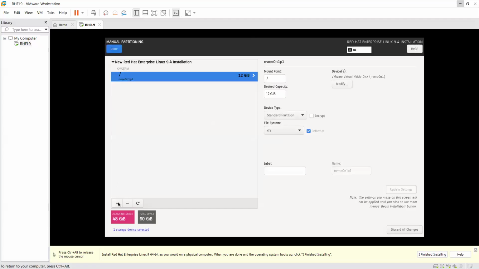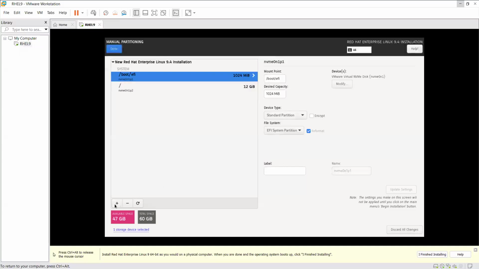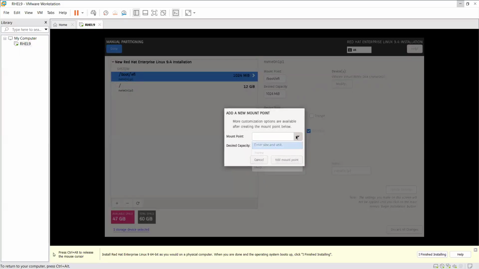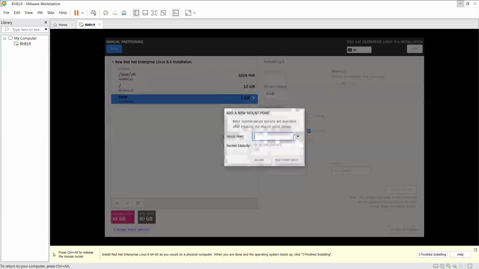Then I will go for the second mount point. It is /boot, or you can select the advanced partition boot EFI. It is 1 GB. Then add mount point, and I will go for the third one, which is swap space. For the swap space size, let me go with 4 GB, because this VM is running with 2 GB of RAM, that's why 4 GB. Now add mount point, and finally I will go for the home partition. The home partition size is 3 GB.